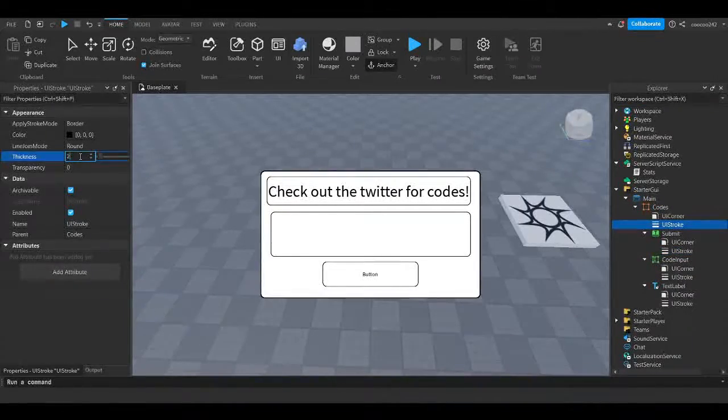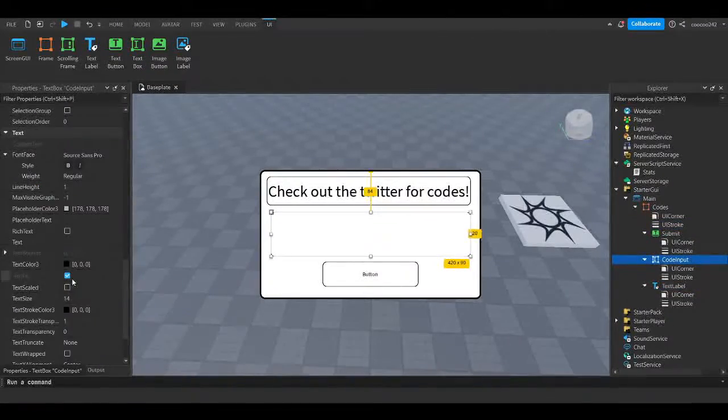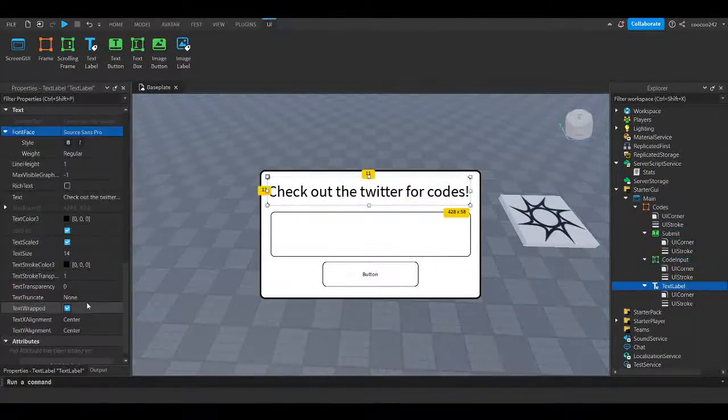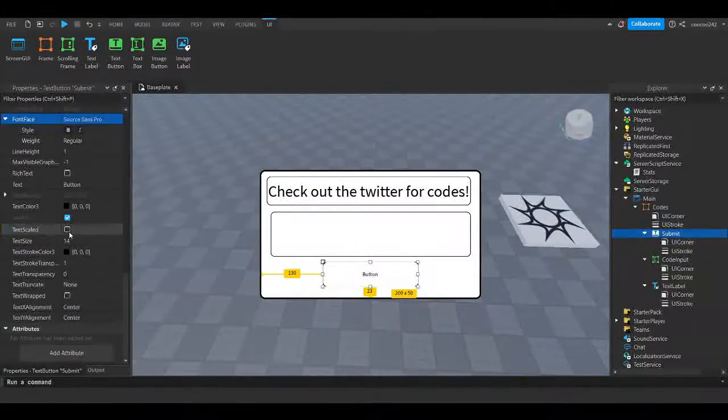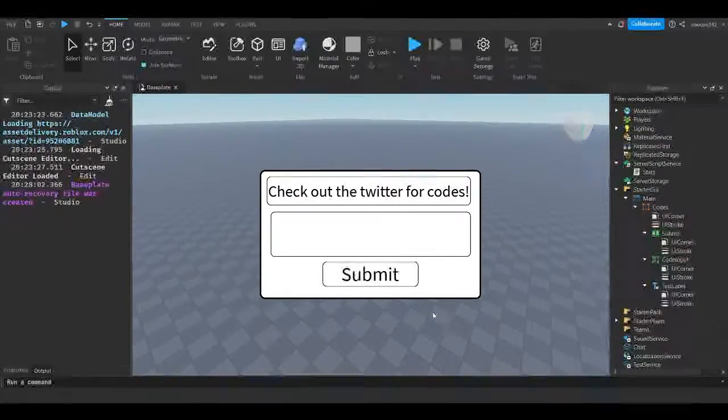And I'm gonna make that actually larger. And so I'm just gonna change the code input text to be scaled just so we can see it, and the submit button just to say submit. So this is what it's gonna be for me. You can design this however you'd like. So now to get to actual scripting.